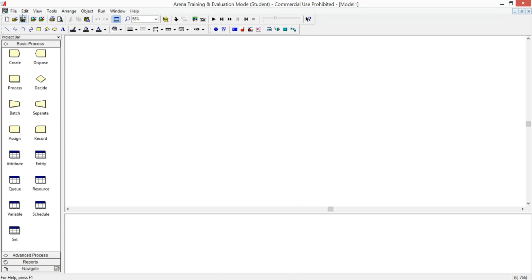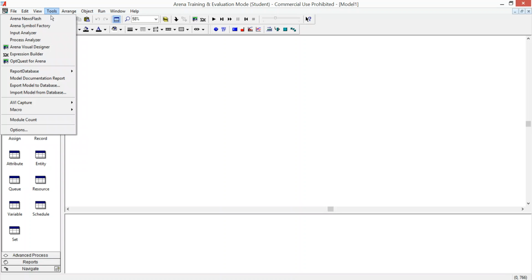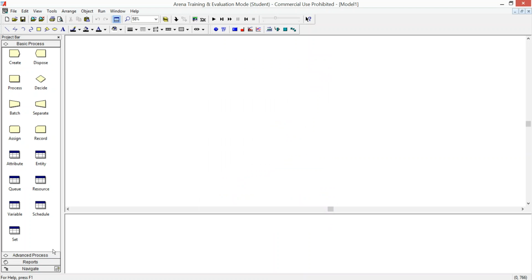Advanced processes, I can show you how to add that. I might as well do that now, if I can remember where I found that. Okay, if we go to Tools, and then we go to Options, you'll see under Settings, Auto Attach Panels. So what you'll have in your panel when you start off will be basic processes.tpo. Just type in advanced processes.tpo. Make sure you capitalize the A, capitalize the P, don't leave a space. And then you should have that pop up. You may need to leave Arena and restart it to do that, but you'll wind up with both of these.